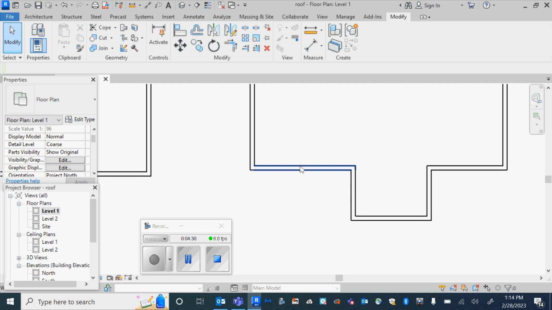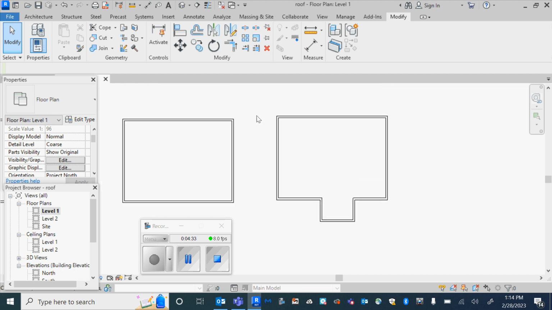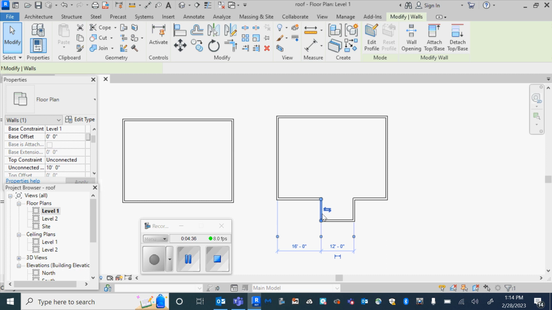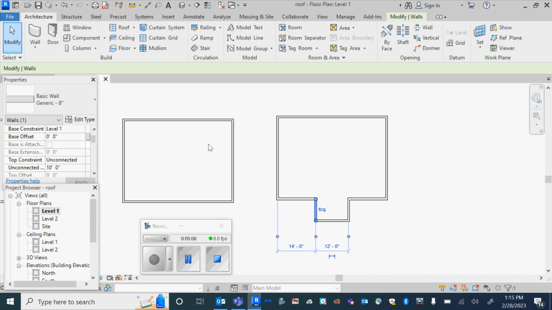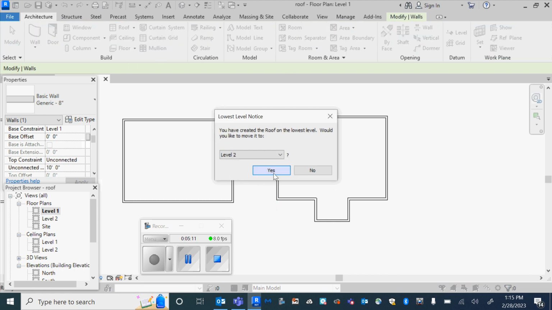Hit delete. Now I can go in and I could quickly dimension it. So if I click on this, I'm going to make that 16 feet. And ideally, well, 16 and 12. So in order to make it centered, I'm going to make it 14. So now that's centered.